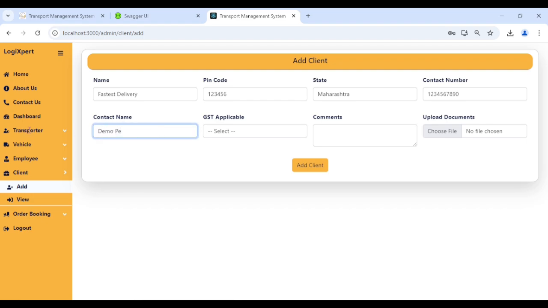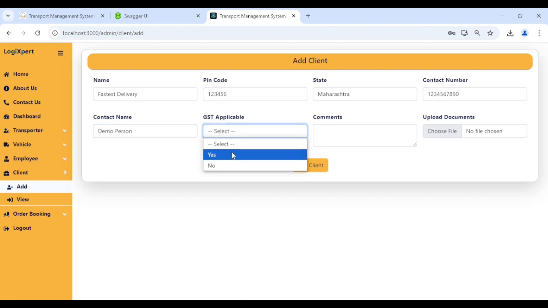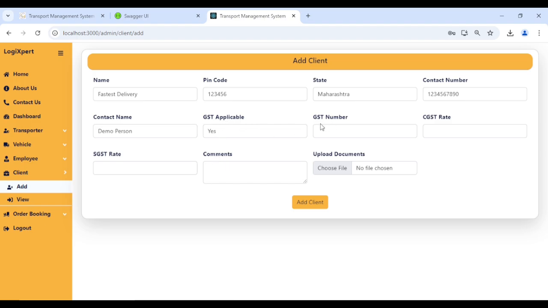Okay, demo person, let me add. GST type. Whether it is available or not, if I select no, then nothing is coming. But if I select GST applicable, then we have to enter the GST number and the GST rates here. Let me add the number here: 1 2 3 4 5 6. So this is a dummy GST number. I'll add 8%, 8%.